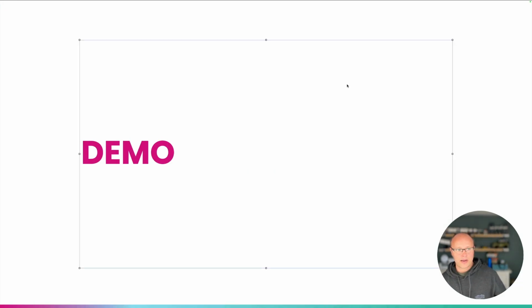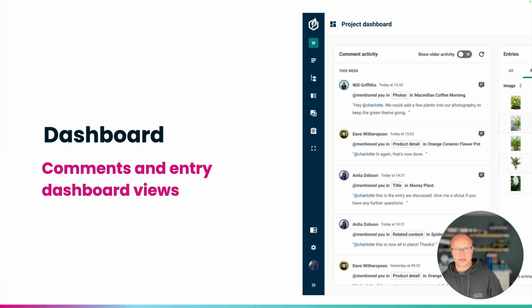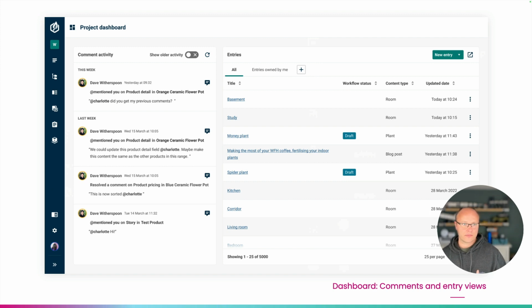I also want to touch on the fact that we are planning to introduce a new dashboard. So when you log into Contensis into your project, you'll be directed to a new project dashboard rather than the entries listing screen. And that's going to give you visibility of things like your comment activity that is going on. So as you can see in this left-hand panel, we've got a set of comments that have come through on different content. And you'll be able to click through from these comments directly into the entry and open up the comment panel directly to that conversation.